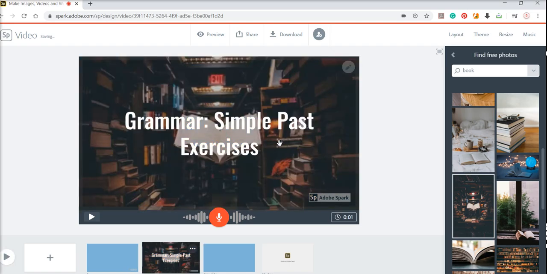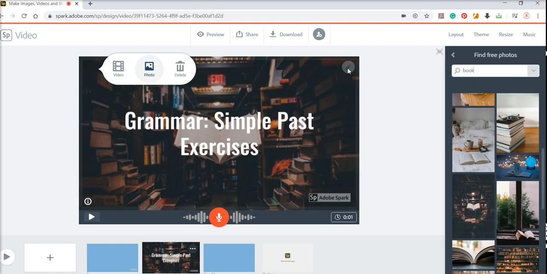Okay, so the picture, you can control the picture by using this little pen. It's not working now because it is still uploading. Or you can delete the picture and use other pictures. And that's it.